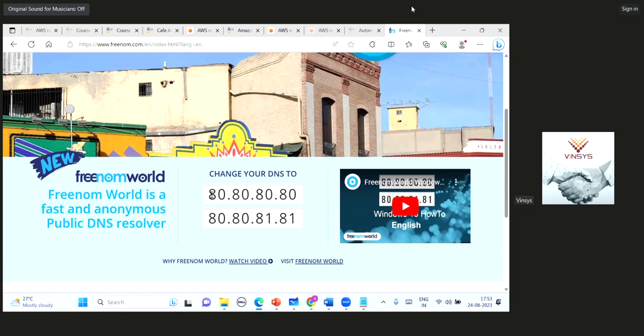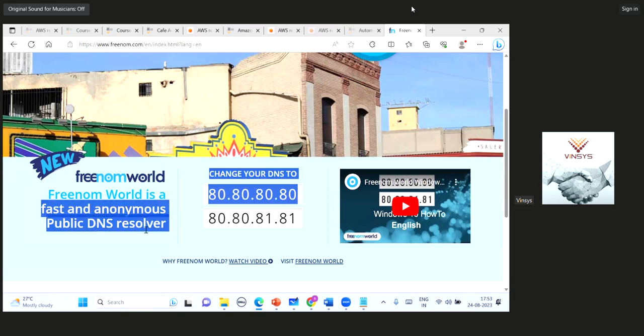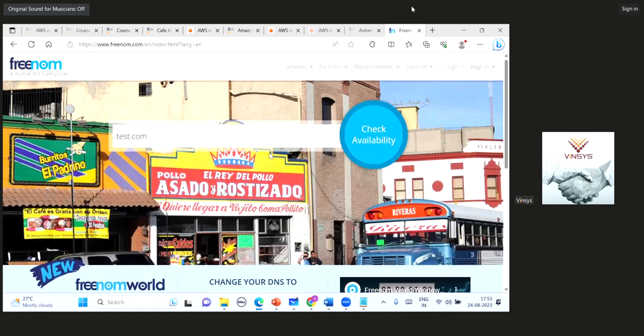And these are the DNS servers which this website is using. It's not responding. Maybe my antivirus is blocking the contents from this website. I don't recommend you use this to host your actual domain, but if it is just for practice, it is quite a good website. So you can create your account here.